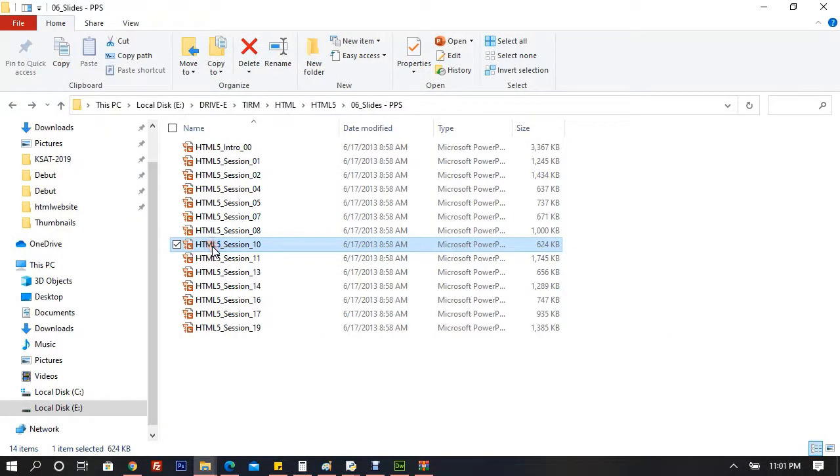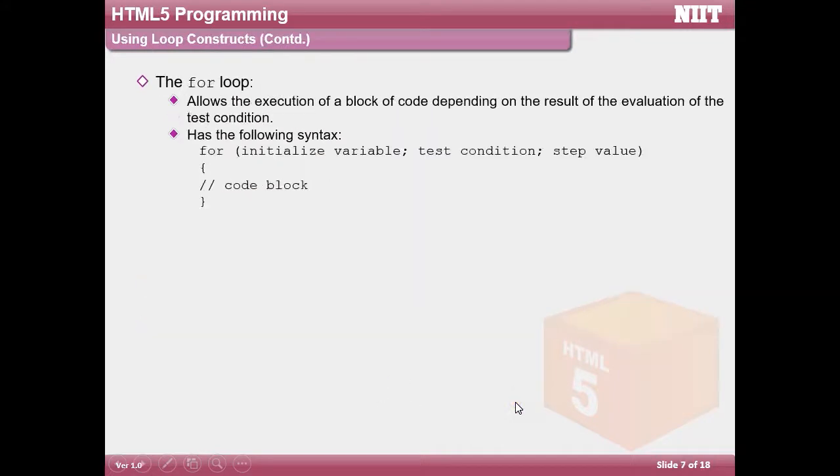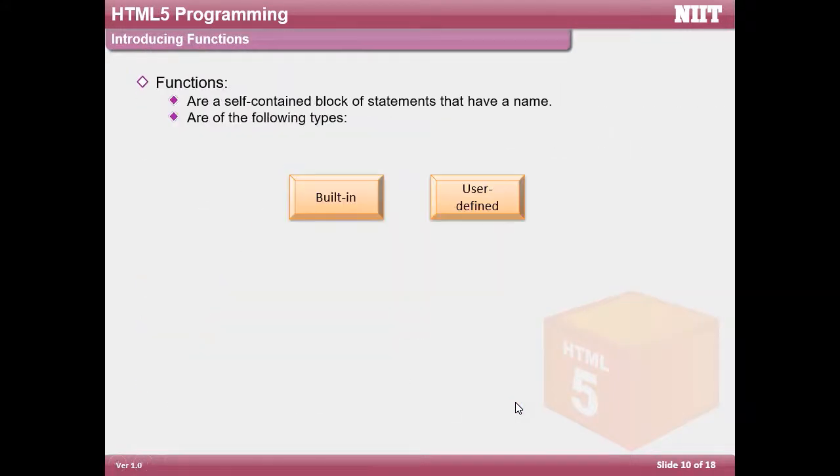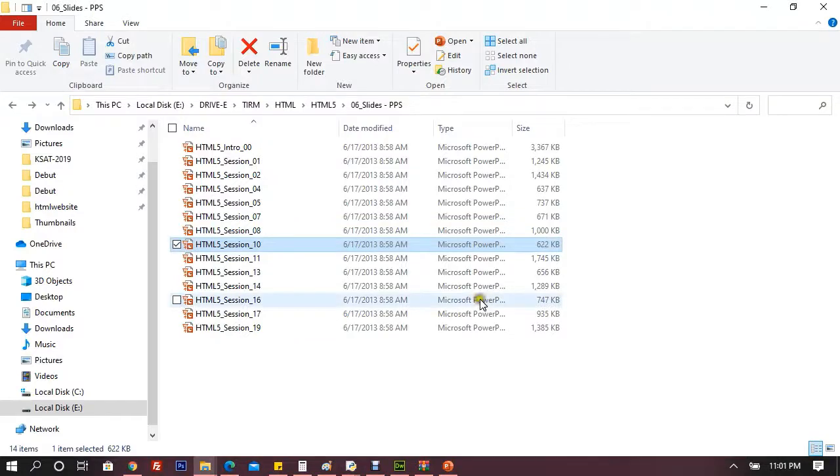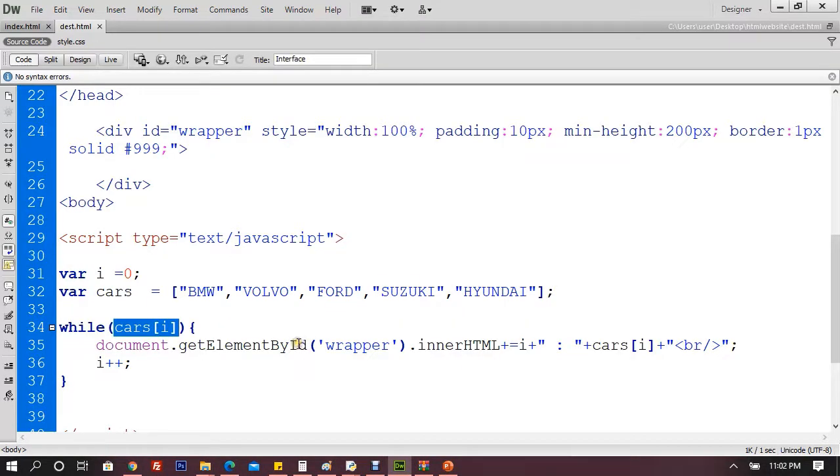So let me open your slide and see what else is pending. All right, so now we have some more functions. We are going to learn some more built-in functions. We are going to learn break, for loop, switch, and array iteration. If I show you array iterations, you're going to enjoy that.